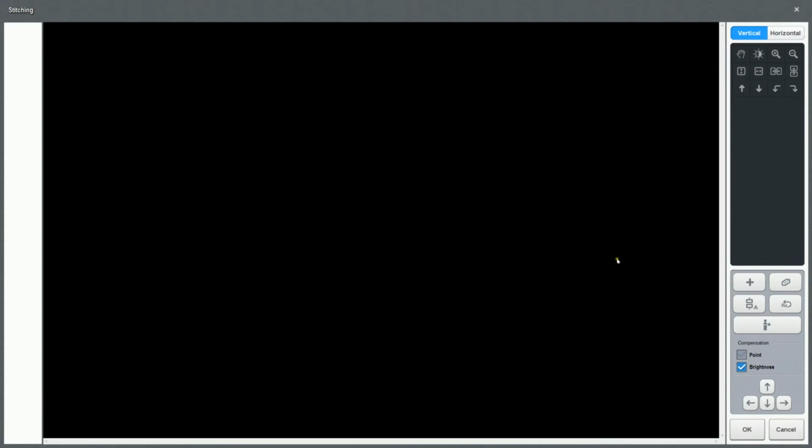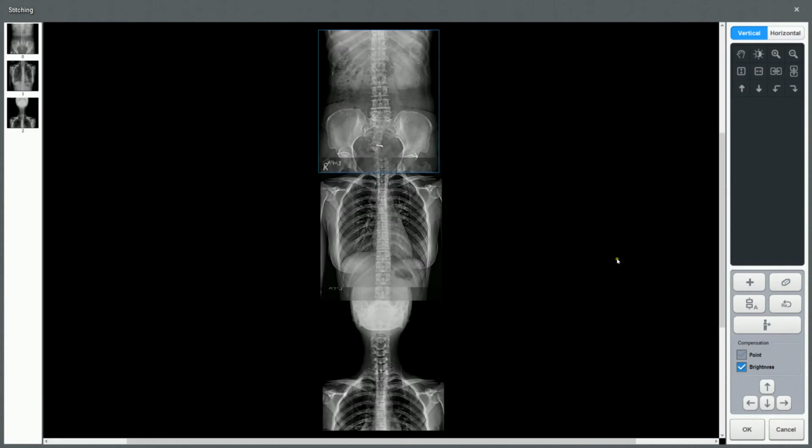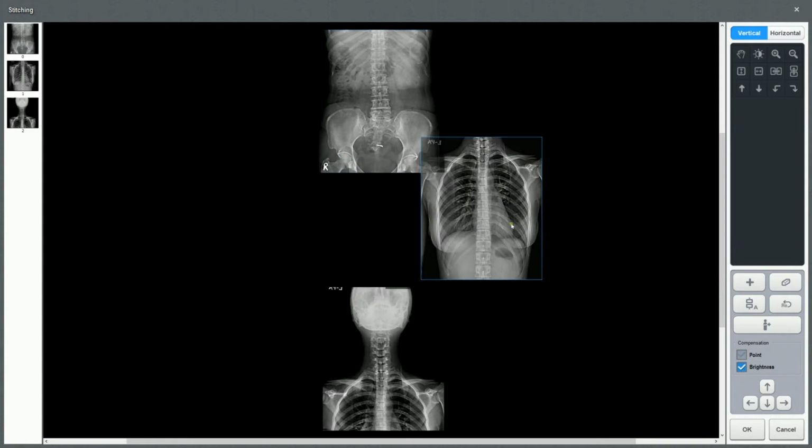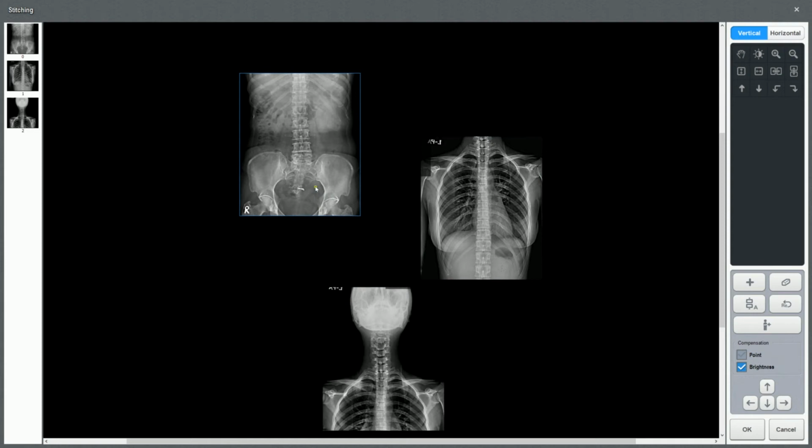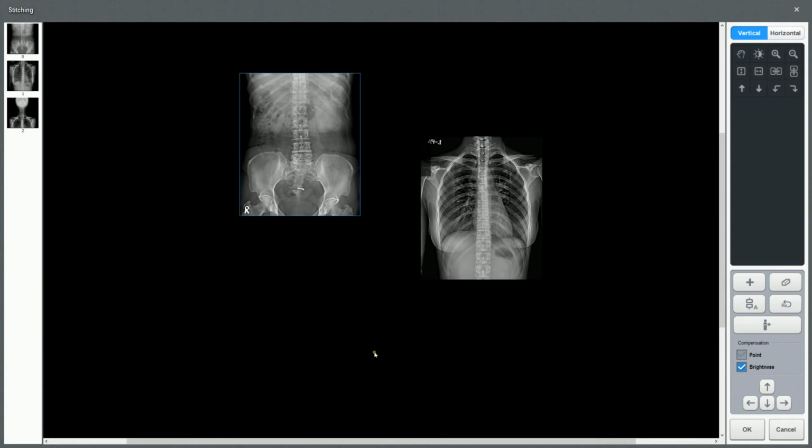Now, you can only stitch 2 images at a time, but you can ultimately stitch as many images as you want. So to make this make sense, what I'm going to do, let's start with the lumbar and the thoracic. So we don't want the cervical right yet. We're going to highlight the cervical and hit delete. That gets rid of it.